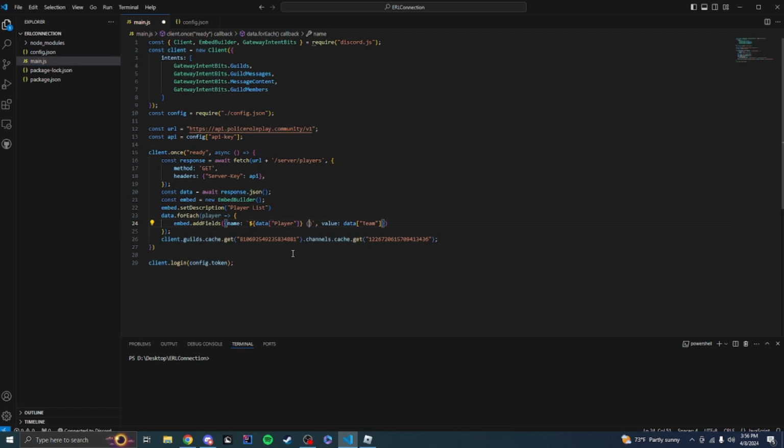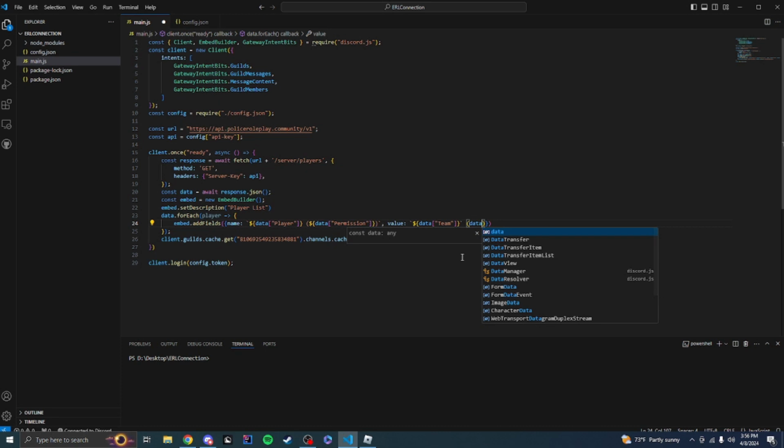So we'll go ahead and add our curly brackets to that. Don't forget our apostrophes. And we'll go ahead and put data.permission. So like I said, this will show the permission that you have in game. And after this, so it'll be apostrophe, and then our curly brackets here. Data.callsign.